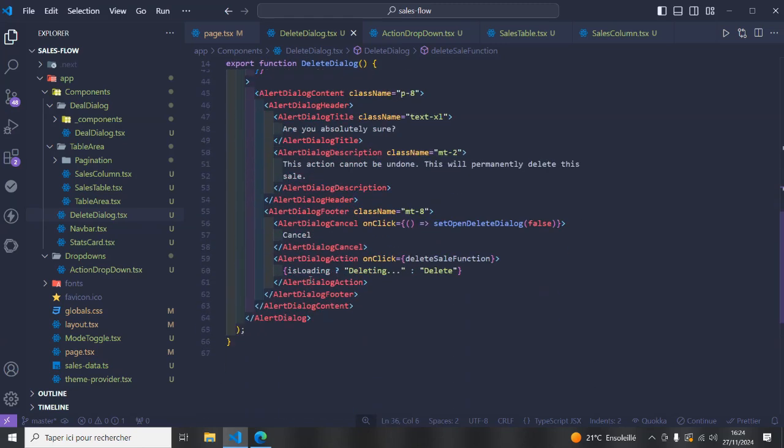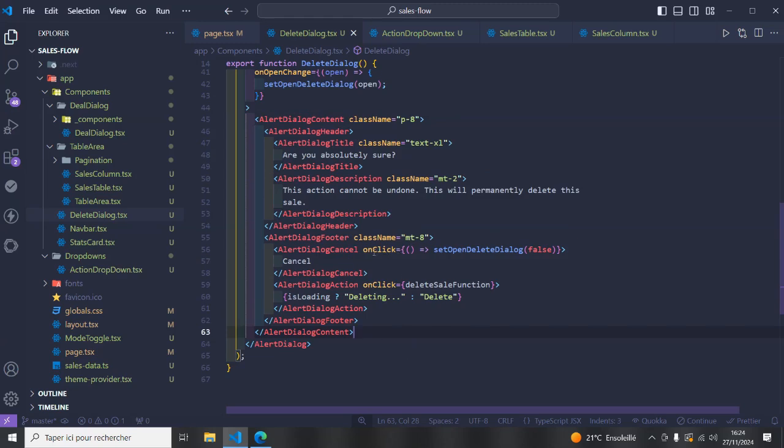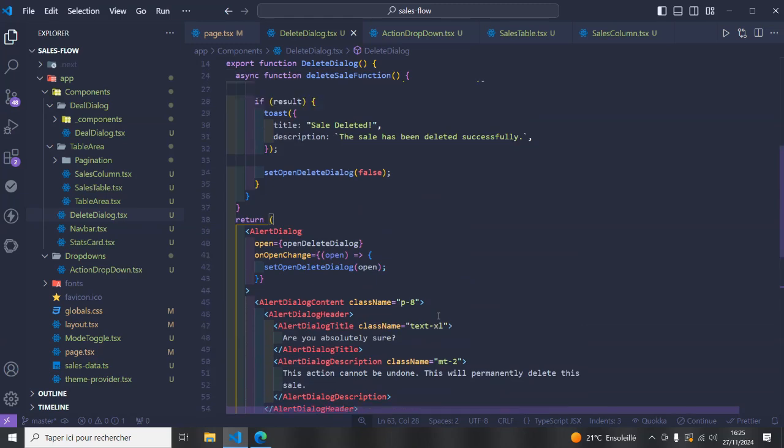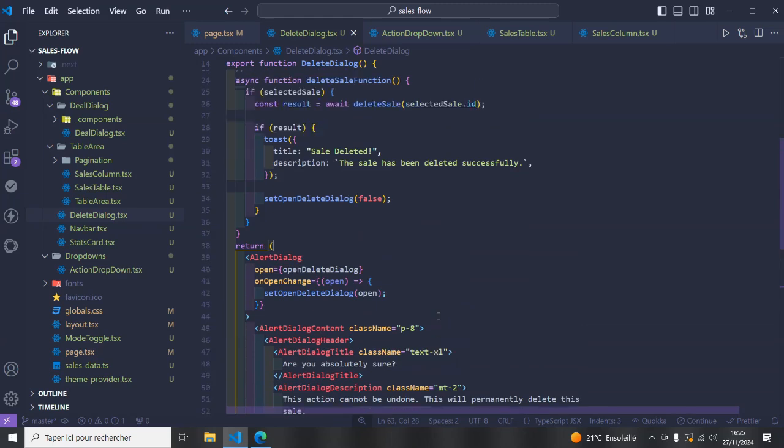And here at the bottom, we're going to add the onClick event listener that is going to be linked to the delete cell function. So if the is loading is true, we are going to show the deleting word with the three dots. Otherwise, we're going to show the delete. And also in the onClick event listener of the alert dialog cancel, all we're going to do is set this to false to trigger the closing of the actual dialog.